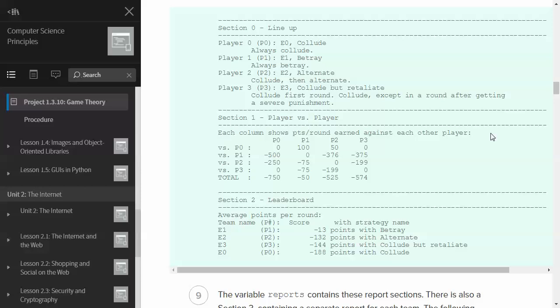The next section is a player versus player account of how many points they got versus that player. So here's player 0, the example collude strategy. Obviously, they don't play themselves. But if they play against player 1, they got negative 500 points for playing them. If they play against player 2, they get negative 250 points. And they play against player 3, they have a net 0. And then here are the matchups with player 1. If player 1 plays player 0, they get 100 points. And what this basically is, is actually an average score per round.